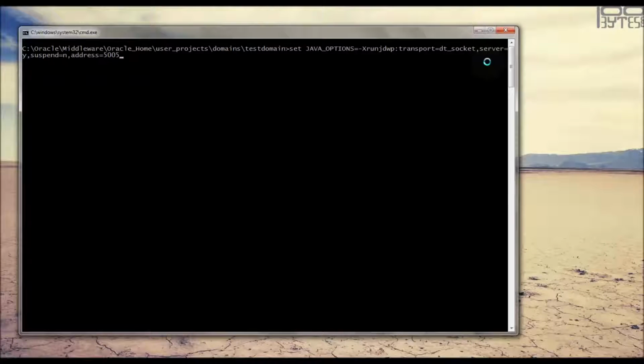Okay, now let's try to start. We will start the admin server from the command prompt. Before starting the admin server, I want to say one more thing: if you want to pass any VM arguments to the WebLogic server, you can use the Java options. Here I'm going to show one example, where I pass the debug port that I want to listen on, 5005. This is a Java option I have set.